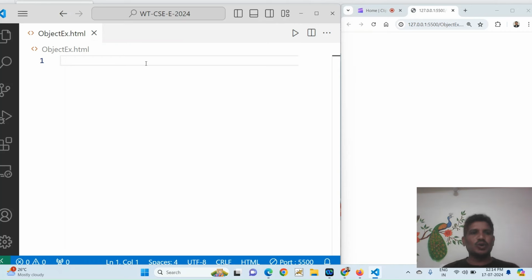Then how do you create an object in JavaScript? There are three methods. The first one is by using an object literal. The second way is to create an instance of an object by using the new keyword. The third one is by using an object constructor. I will give the example for the first method: how do you create an object by using an object literal?